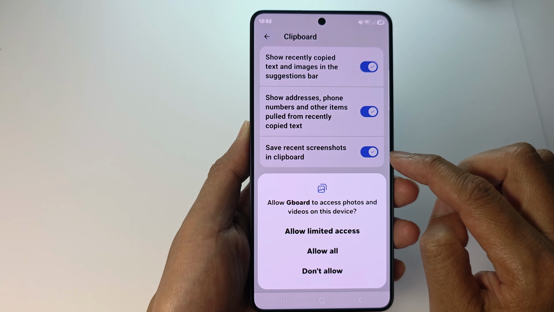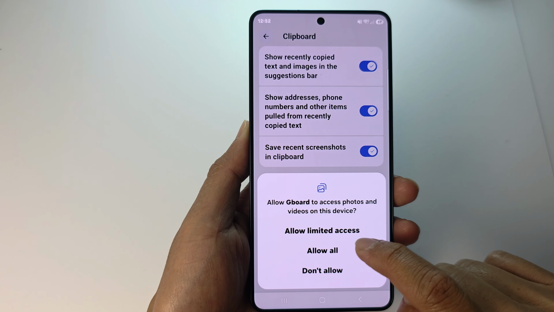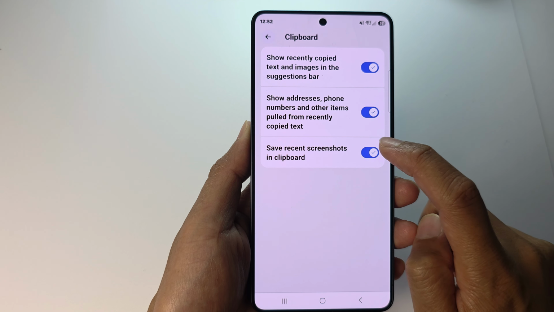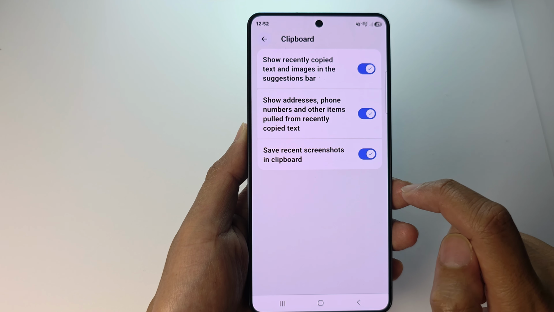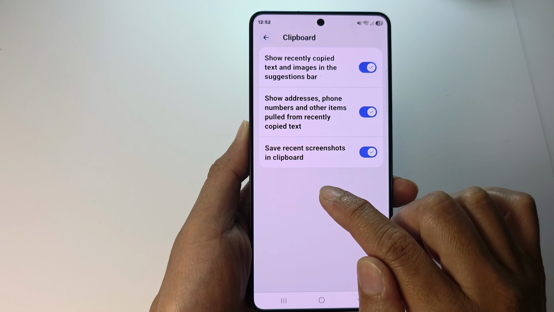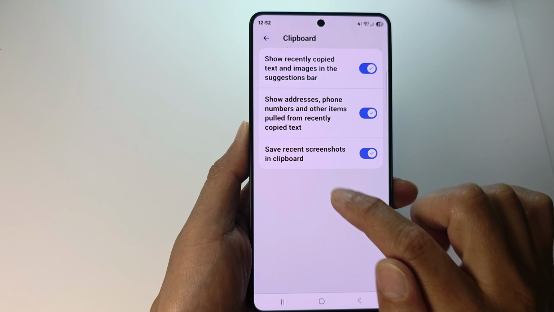Tap on the toggle button to turn it on. Then tap on allow all or allow limited access. Or we can switch it off. And that's it. So here we can now take a screenshot and it will be saved to the Clipboard.